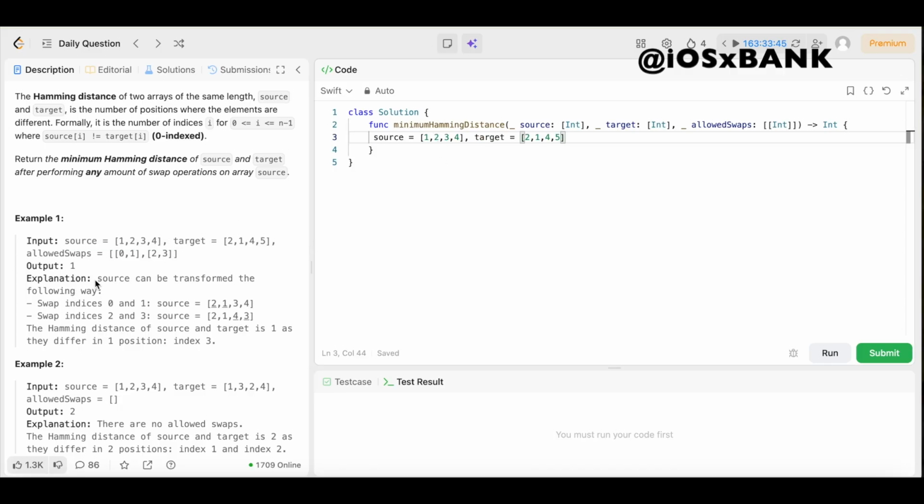It says source can be transformed the following way. First, we'll swap indices 0 and 1. That comes from this allowedSwaps right here. We swap indices 0 and 1, and source becomes 2, 1, 3, 4. So this 1 becomes a 2, and the 2 becomes a 1. Then we can swap indices 2 and 3, and source becomes 2, 1, 4, 3. So this becomes a 4, and this becomes a 3.